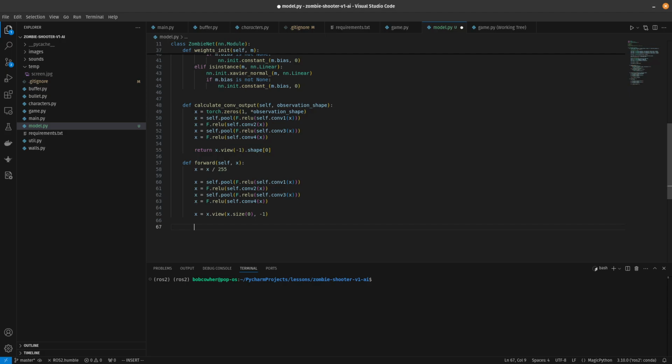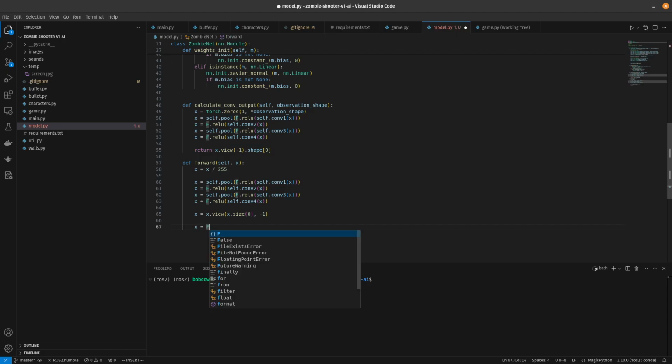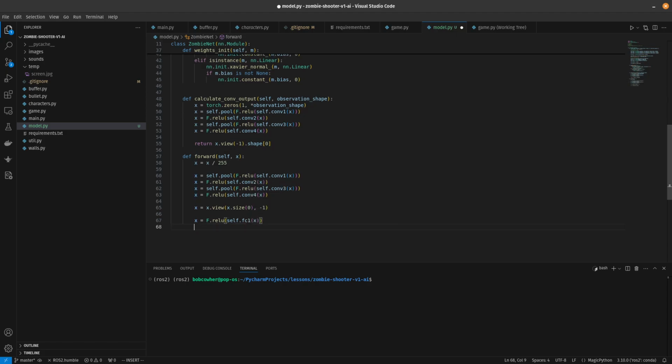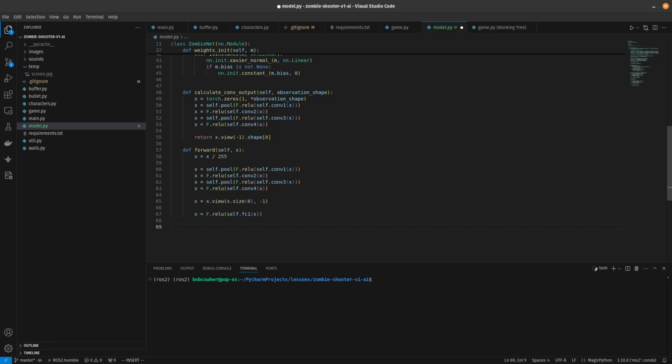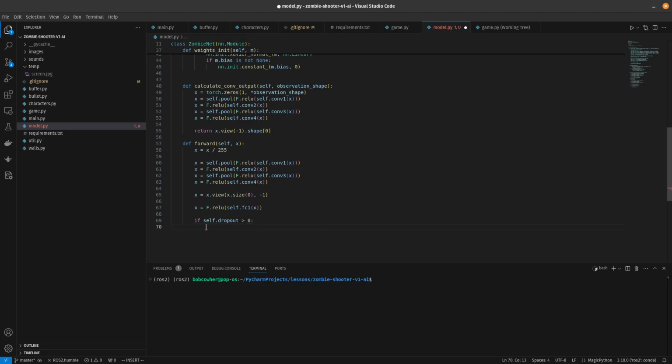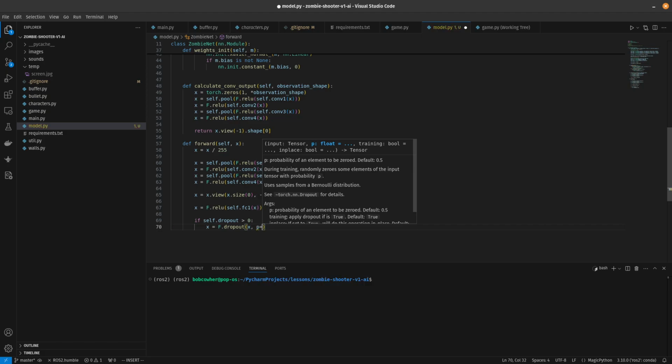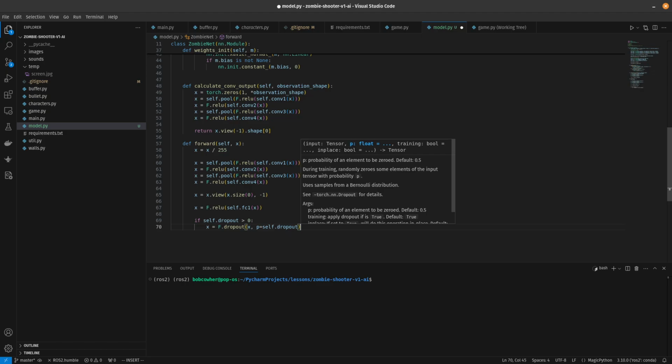Okay, and then we can do our fully connected layers. So we're going to do x equals F.relu, and we'll do self.fc1 and x. And then we're going to actually make dropout optional. So we're going to say if self.dropout is greater than 0, then we want to go ahead and call x equals F.dropout. So we're using torch functional, p equals self.dropout. That's dropout percentage.